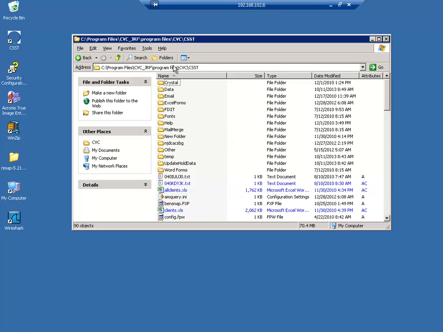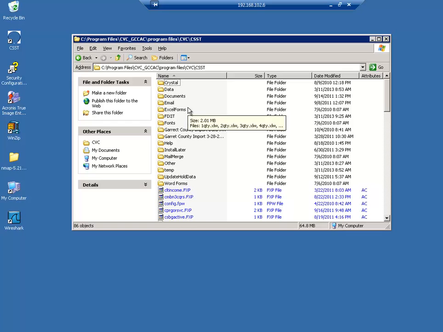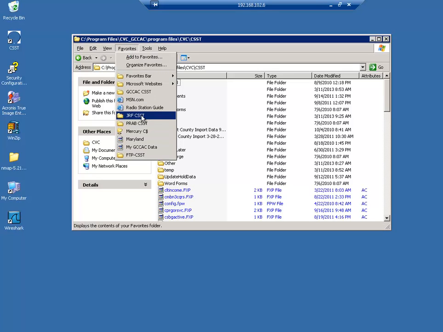Now, on this particular server, 102.6, let's go back and look at the favorites again. Garrett County has been moved to a different server. So while the installation of CSST is still here, it's not active, and it's not used for anything. So there's no reason to even look at that.